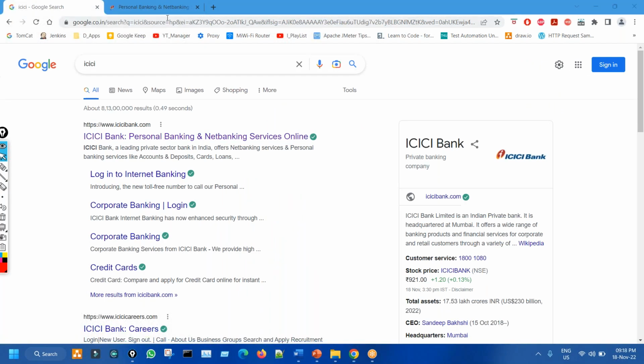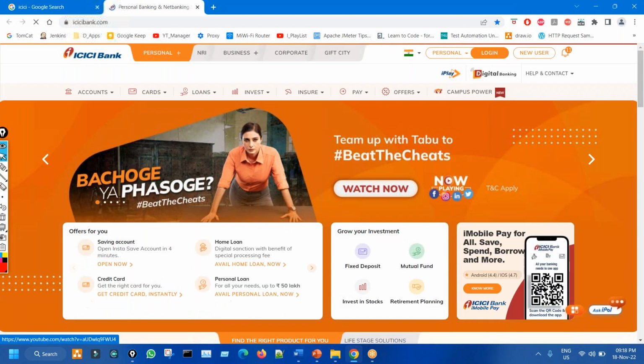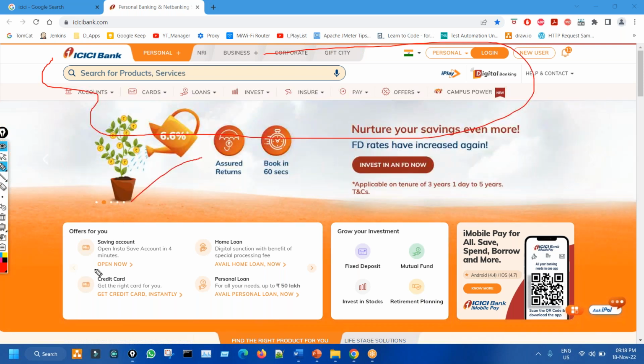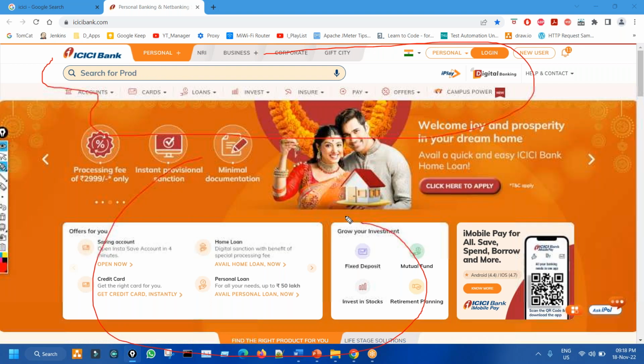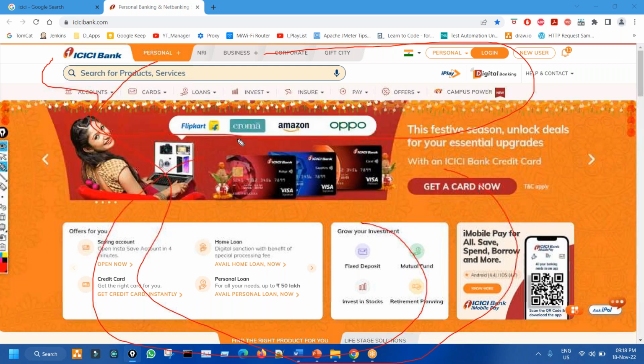Suppose anyone is visiting the ICICI Bank. You see this whole layout, which is common for every user accessing this website in this world. Whoever accesses ICICI sees this stuff. This doesn't change. This data will remain the same. So that is called static.